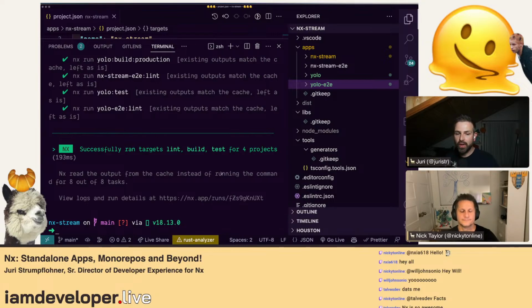But assume, for instance, we would go to the YOLO app and then add a console log and rerun this again. It would rebuild the YOLO app, but not the other stuff, right? So we would have like 7 out of 8 or something cached.